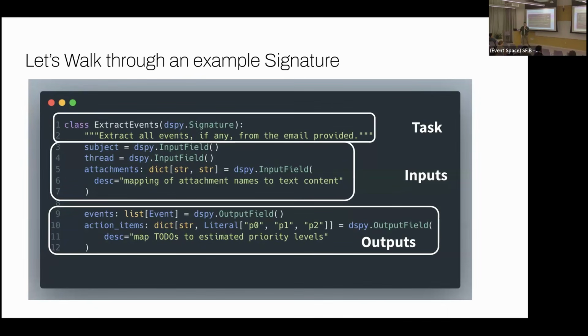So for those of you that aren't familiar with a DSPy signature, there's three main parts. The first is the task at the top. These are the instructions of what you want the language model to actually do. In this case, you write it as a docstring to the class. So for this example, what we're doing is we're extracting emails, and that's what we're telling the model to do.